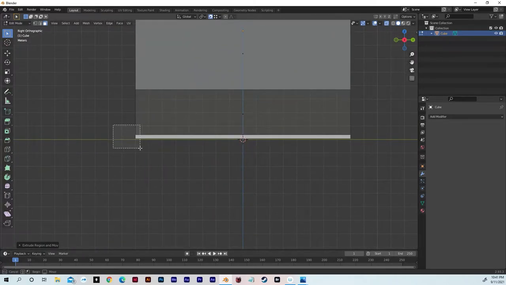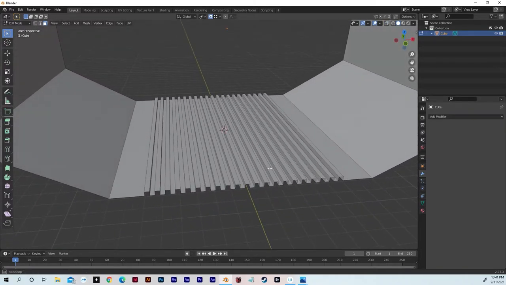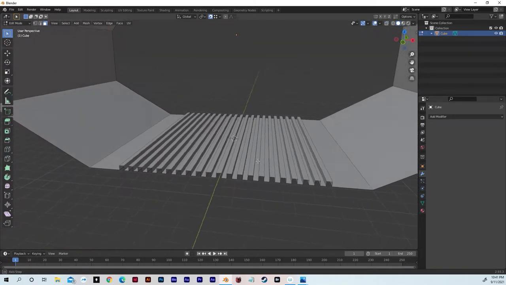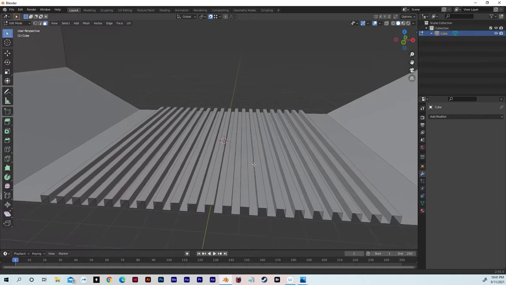Okay, we're going to select here. We're going to select here while holding Shift. So as you can see, all these faces are selected. We're going to hit Delete Faces. So as you can see, we're already starting to get kind of a grill look to the floor, but we want to add some more detail to this.